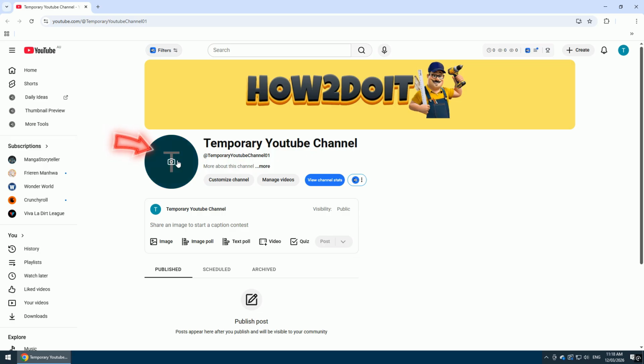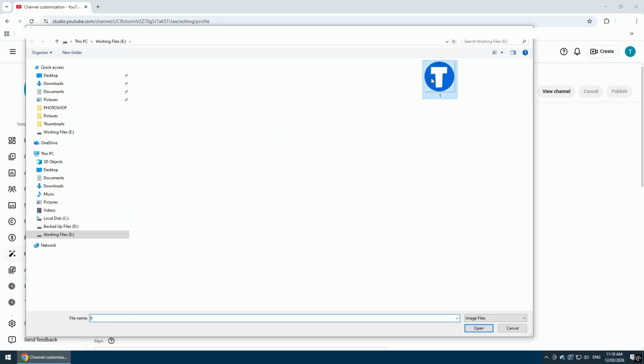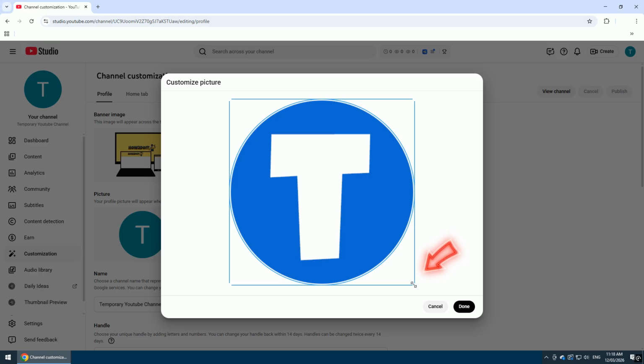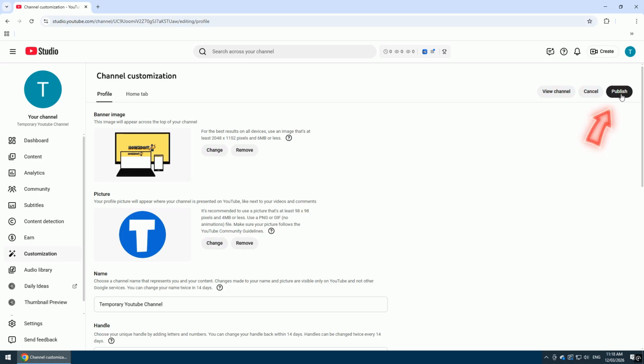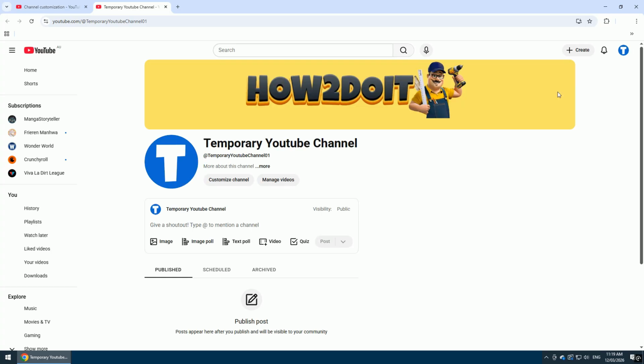Next, go to your YouTube channel and click on your profile picture area. On the next screen, click Upload, locate your image, and select it. You'll then see a blue outline around your picture. This allows you to adjust what area will appear as your profile picture, which is helpful if you designed using a square canvas. Once you're happy with the positioning, click Done, then click Publish in the top right corner. Wait a few moments for it to update, then click View Channel. And that's it! You're done!